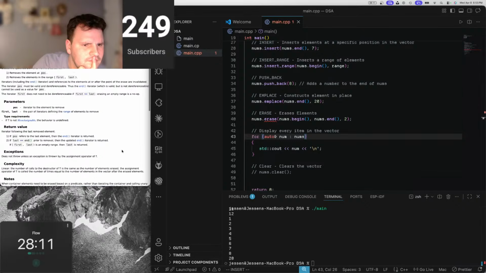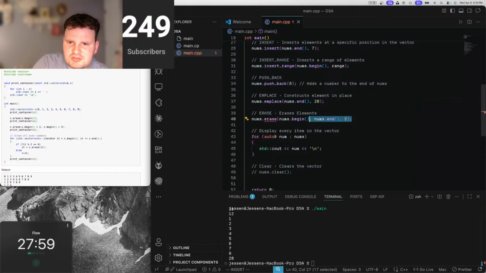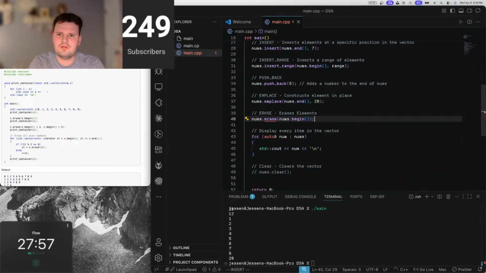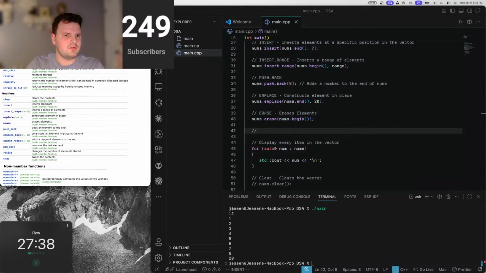Let's see. So we have our vector erase c.begin. Oh, it just takes an iterator. Okay. So it just takes an iterator to delete or erase the element. That's pretty useful. That's not too bad, not too bad.